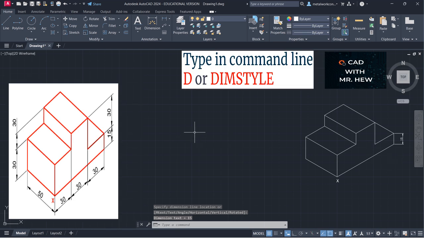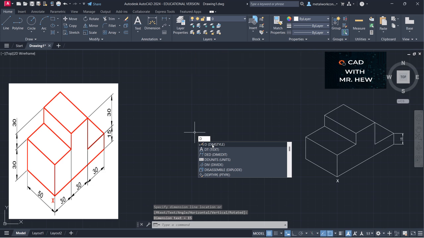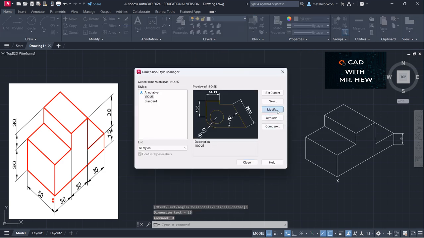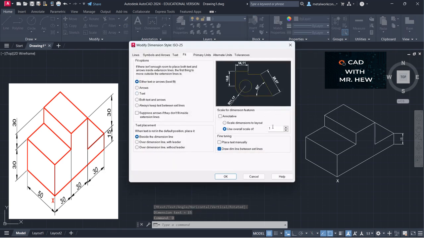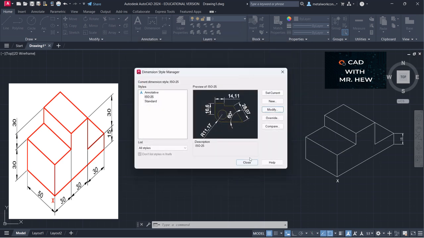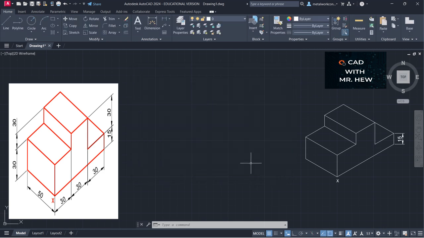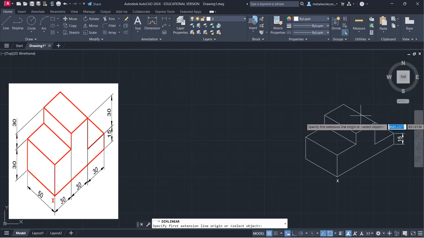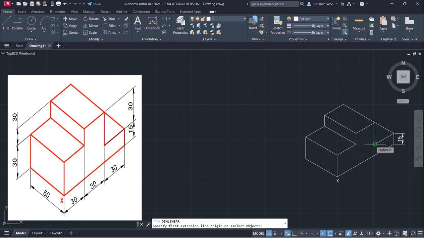Oh, I need to type dim style. So I'm going to type D, which is a shortcut for dim style. I'm going to go to modify. I'm going to change this value. We're under the fit tab, which is here. I'm going to change 1 to 2. I'm going to press OK. Press close and see the 15 is bigger. All right, so we're going to go aligned, not aligned, linear.